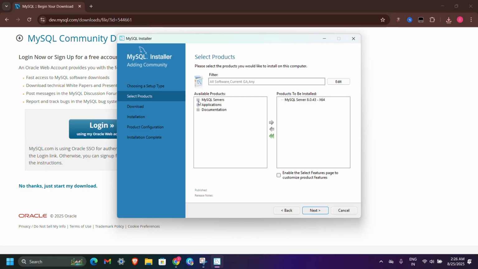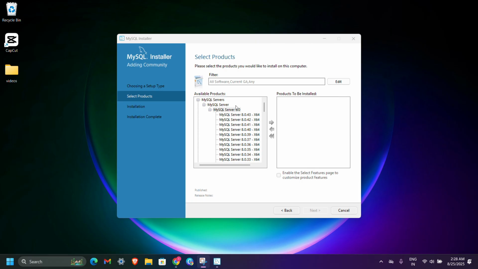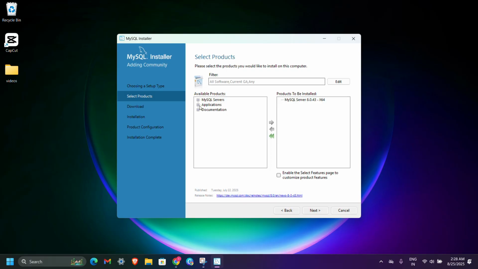Now click on this plus symbol, MySQL Server plus symbol, to expand the servers. Now choose the latest version 8.0.43 and click the arrow symbol. Now click on the applications plus symbol and see MySQL Workbench. Version is 8.0.43. Click on this and move to that side. Now see, server and workbench are successfully moved to this side.